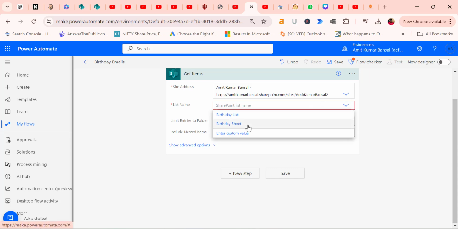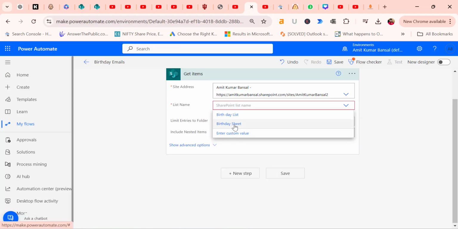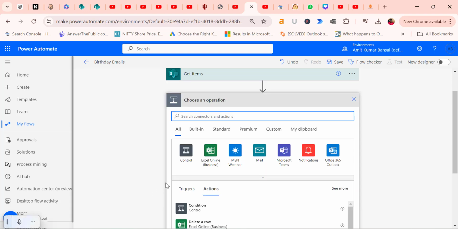Click here. This is my list name which I have already saved here, birthday sheet. So again, this is my sheet. Click on Show Advanced Options. There are no options which are mandatory, so I leave all these as they are. Now click on Next Step, New Step.